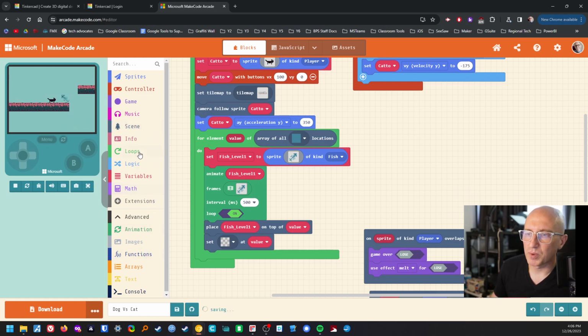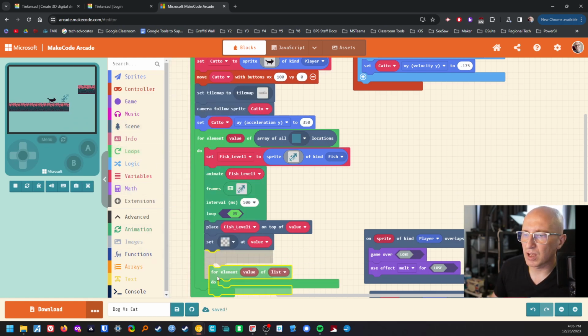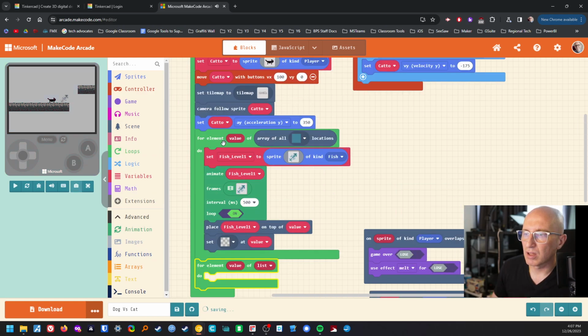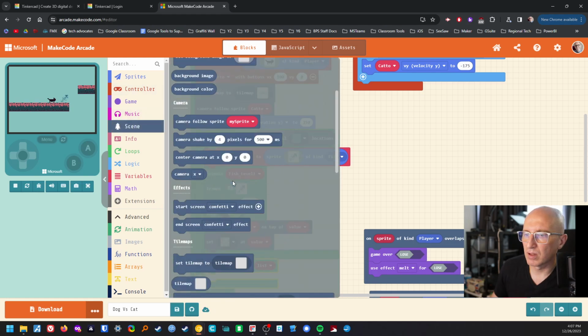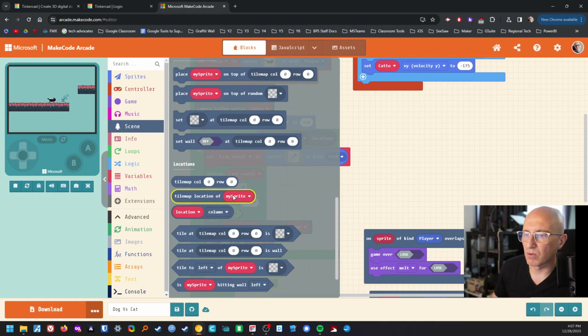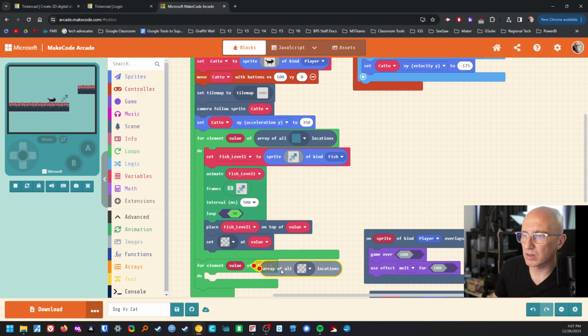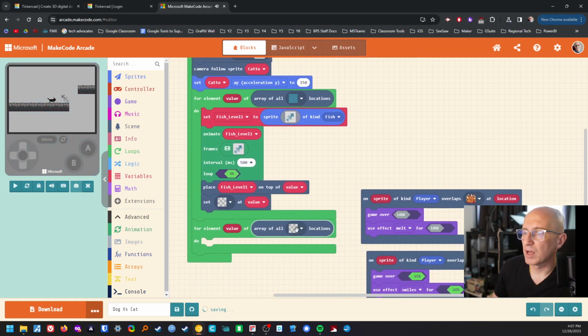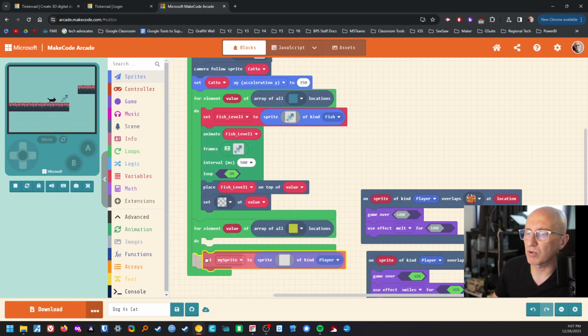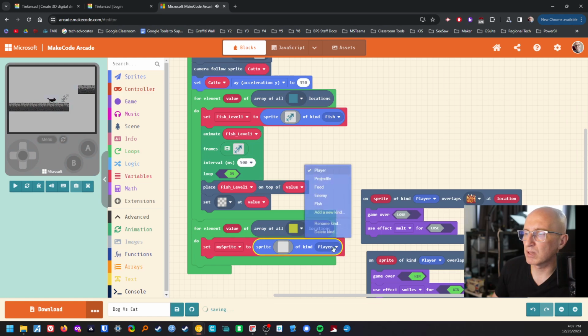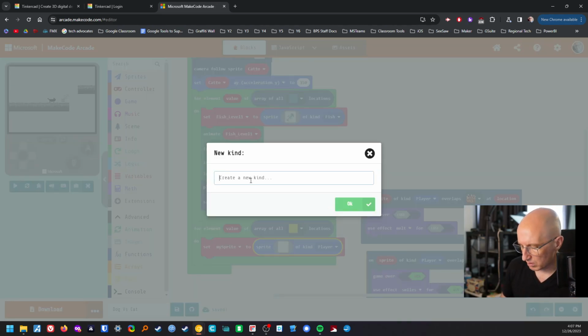So what we need is the loop again. So we need to go and essentially run this. So the array of all locations. Array of all locations, in here, like that. And then we want that to be this one with the value. So the value, and then set our sprite to set my sprite. This time it's going to be milk. This one's milk.